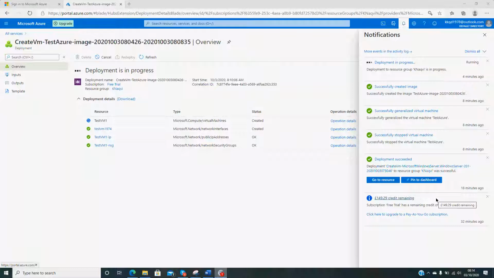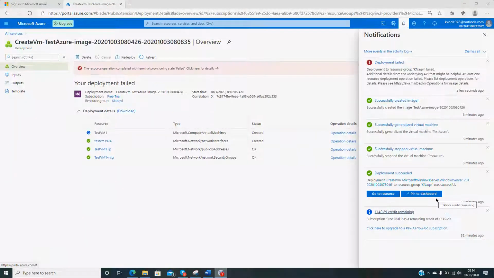So my understanding is that if you are keeping your images over there, then the deduction will still happen. It will not be at the same rate as when the VM subscription was deducting the money, but some sort of a deduction will still happen.